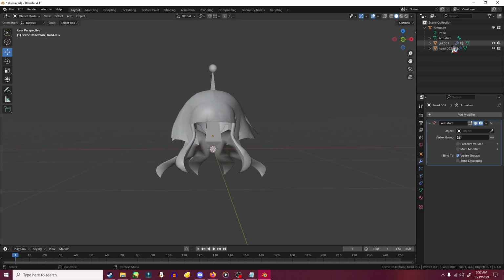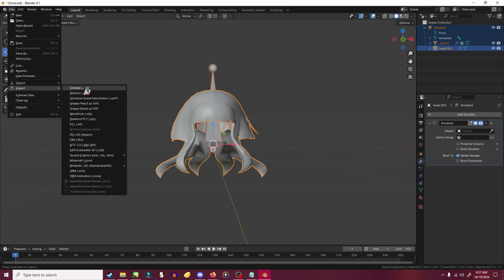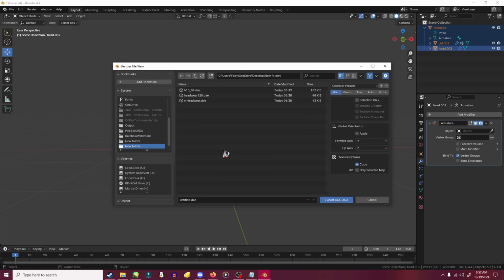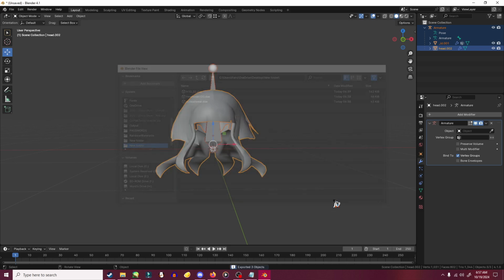Once you are done, click the bottom piece of your list, and then hold shift, click the armature, go to file, go to export collada, find a folder to put it in. I'm going to put it in the tutorial folder that I made. I'm going to name mine Precure. Press selection only, and press export collada.